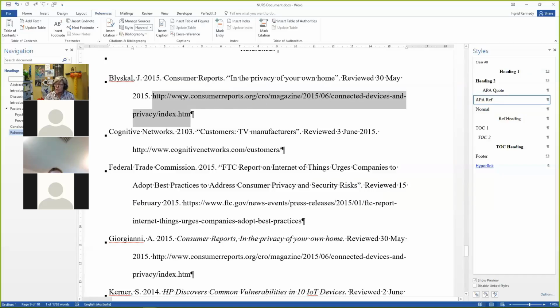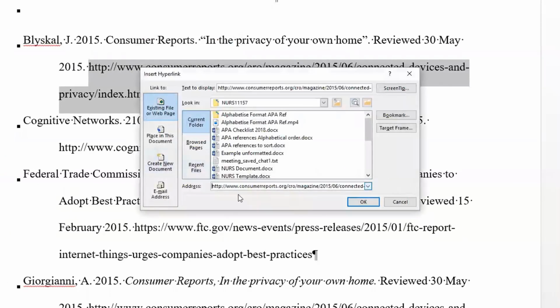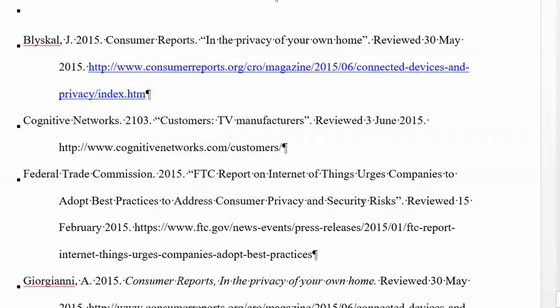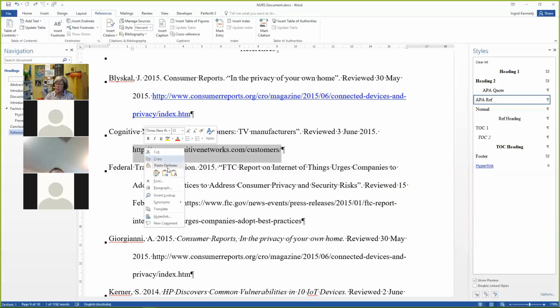Select the entire URL and go right-click. The moment I do that, I can go to hyperlink and it's in the address line. Ignore all this, people. We're not worried about that. It's just a current folder that I'm in. But you can see that it's got all the URL in there. So I say, okay, now it's a URL. I select this one. Whoops, got to select the whole thing. And I'm going to do the same thing. Right click.